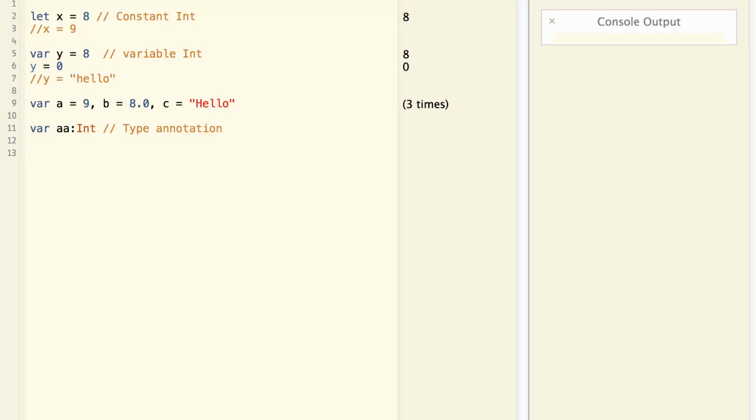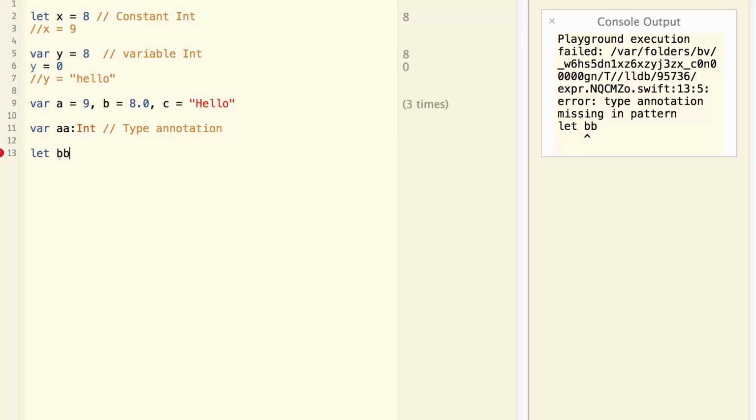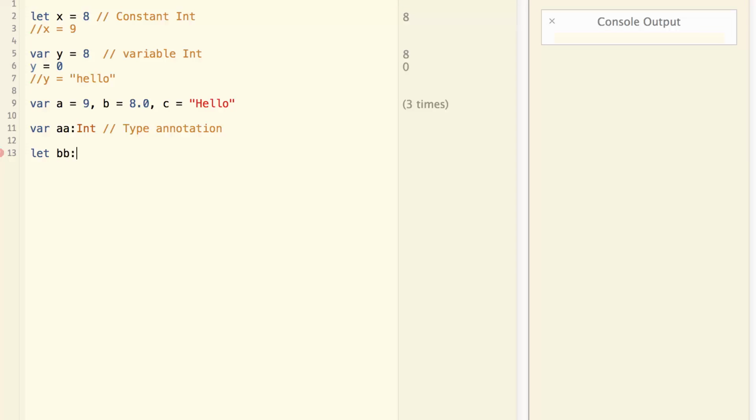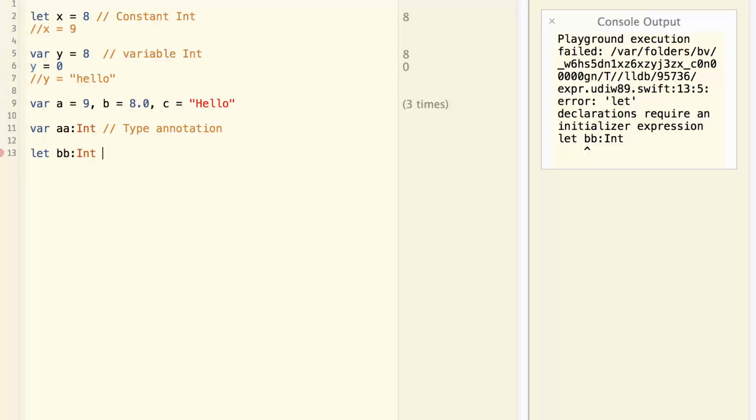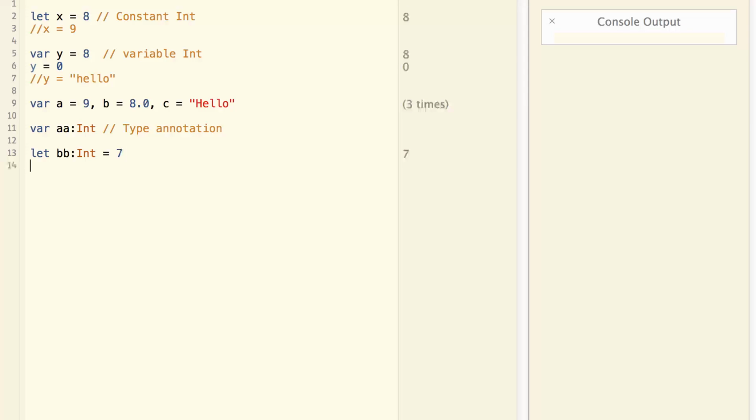Constant is a little bit different. If I do let bb and I don't assign any value to it, even though I annotate a type as an Int, it still won't compile because a constant always needs to be initialized. So let's say it's equal to 7. So most of the time, a constant need not be type annotated. And as a general rule, if you know that the data is not going to change, it is always preferred to use constants rather than variables.